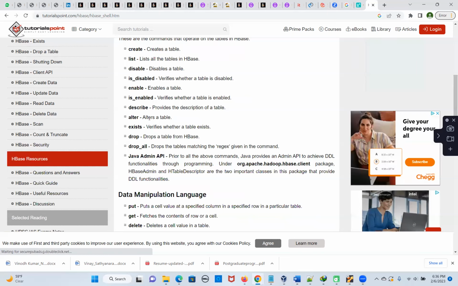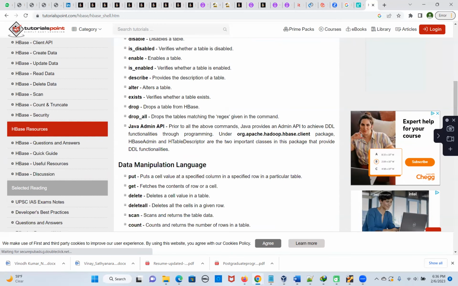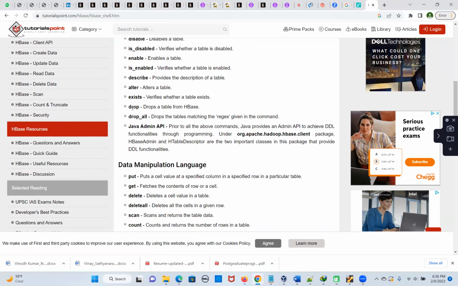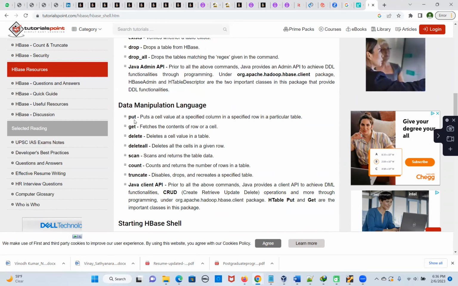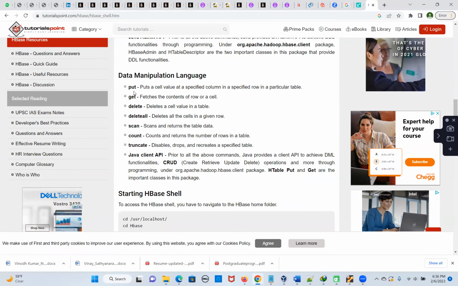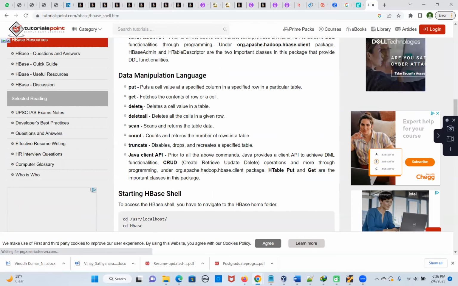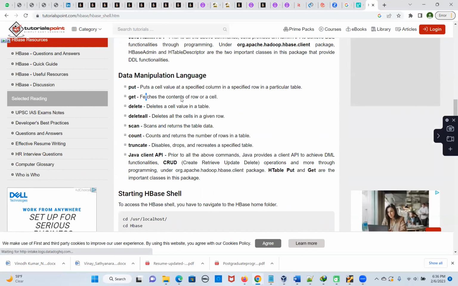The alter command lets you modify the column family or column names. Drop lets you drop a table, and drop_all drops all the tables. We have the put command to write data into the table, and the get command to get the data. Scan is also a get command, but it returns the whole table data, while get fetches a particular row or cell data.